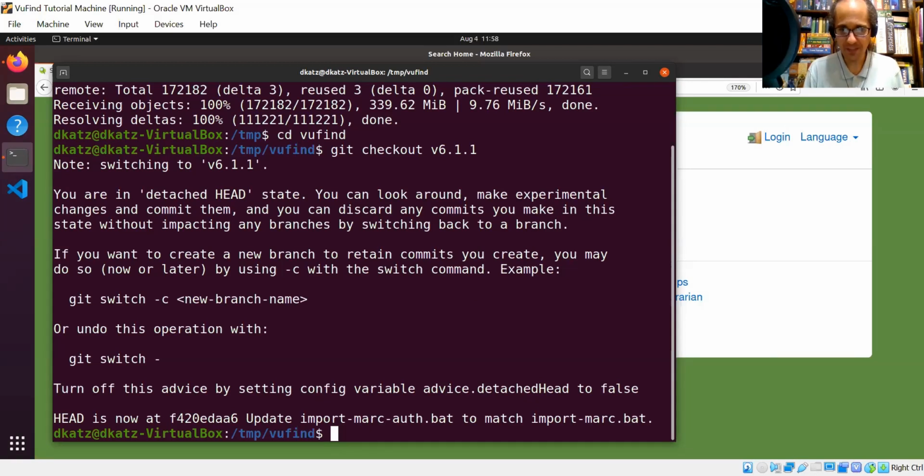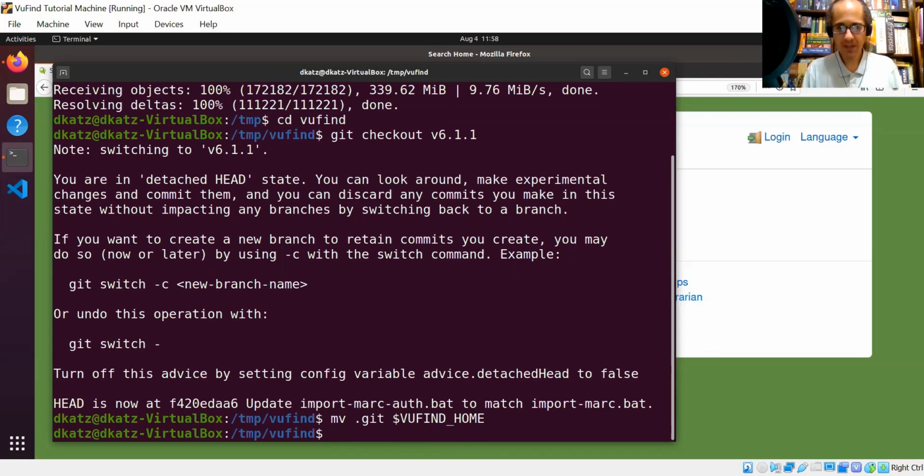But first, since we now have Git at the same point in time as the release of VuFind we're working with, we should be able to move that hidden .git directory into the VuFind home directory to turn it into a Git repo. So now I'm going to switch to VuFind home.